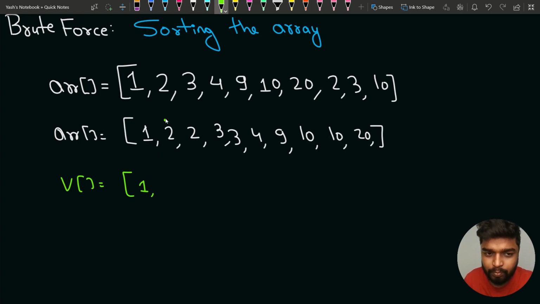So let's say I'm at 2. When I check the previous element, is it the same? No. So I can put this 2 inside the list. Then I'll be at the next 2. Is it the same as the previous element? Yes. So don't push this 2. Then I'll be at 3. Is it the same as the previous? No. So put this 3 inside the list. Now at the next 3, is it the same as the previous? Yes. So don't put it. Now you're at 4. Is it the same as the previous? No. So put it inside.